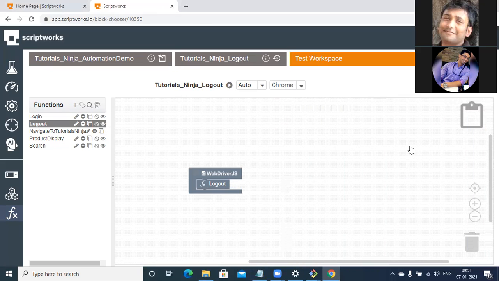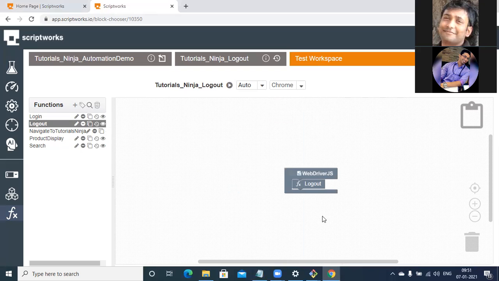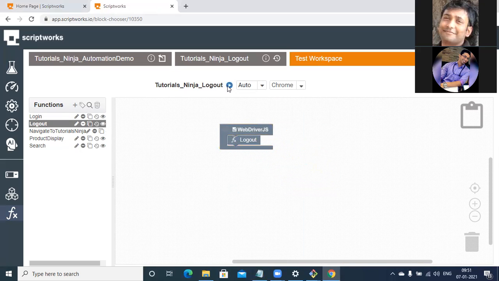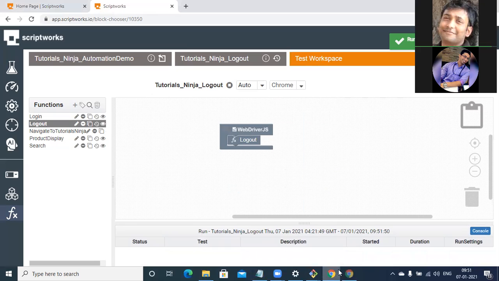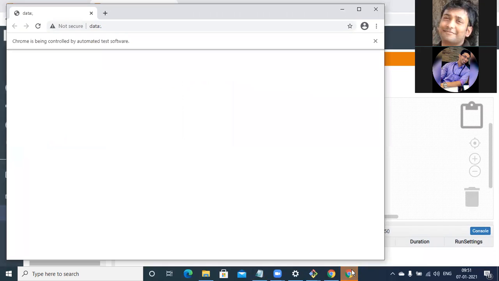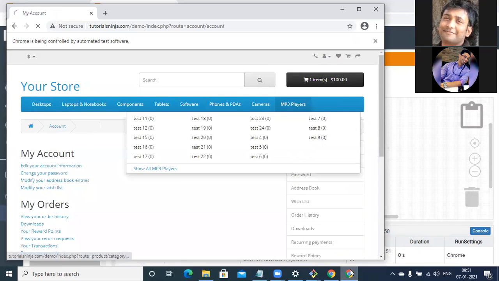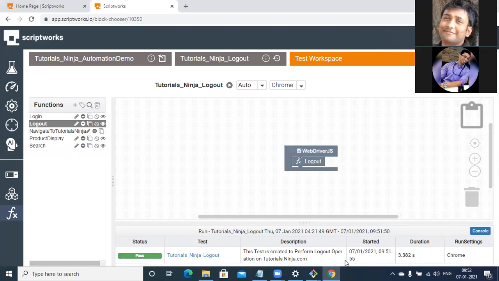Now we have completed logout. If you want to run it, I'm showing you one more time. So I'm running it from here, and we will see what's going on. Is there any way we can run all the tests together? Yes, I'll show you that as well, run all the things together afterwards.